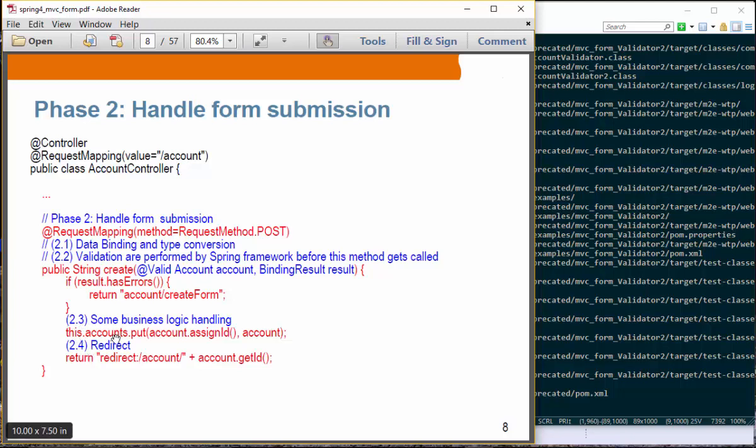Now if there are no errors in data binding, type conversion and validation, then you can continue your business logic processing. In this case, we are going to just add the new account into the accounts array in memory. Typically you're going to perform some more data persistence kind of things. And then eventually you are going to redirect. So here we are redirecting to a particular user's page, so we display the newly created user's detailed data. We'll see later on why this redirection is in fact important. Okay, so that is phase 2.